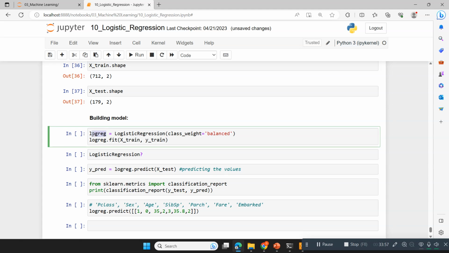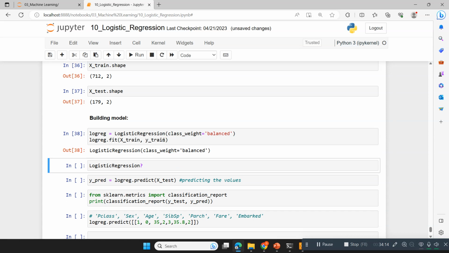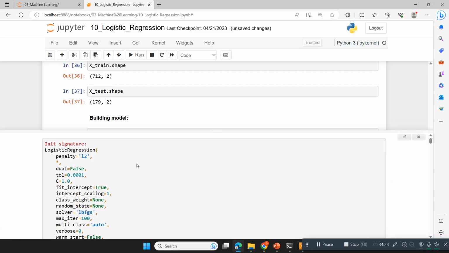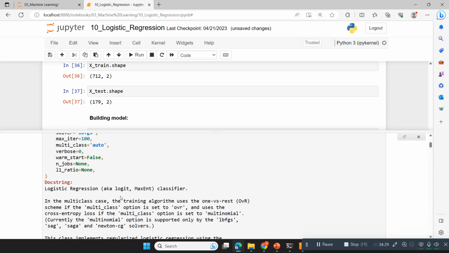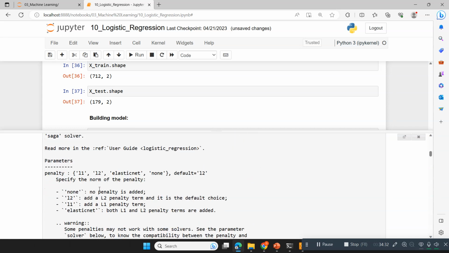So this is going to be my model name, logistic regression, which is equal to logistic regression of class weight balanced. It means making an equal distribution of the class labels, and fitting data to the model. When you fit the data, the model learns. The model has already learned once you have fitted the data. For more information on the algorithm, you can take help. So logistic regression question mark means taking help. This is a separate help, and you can see what the different parameters are and what they mean. Just have a look at this.